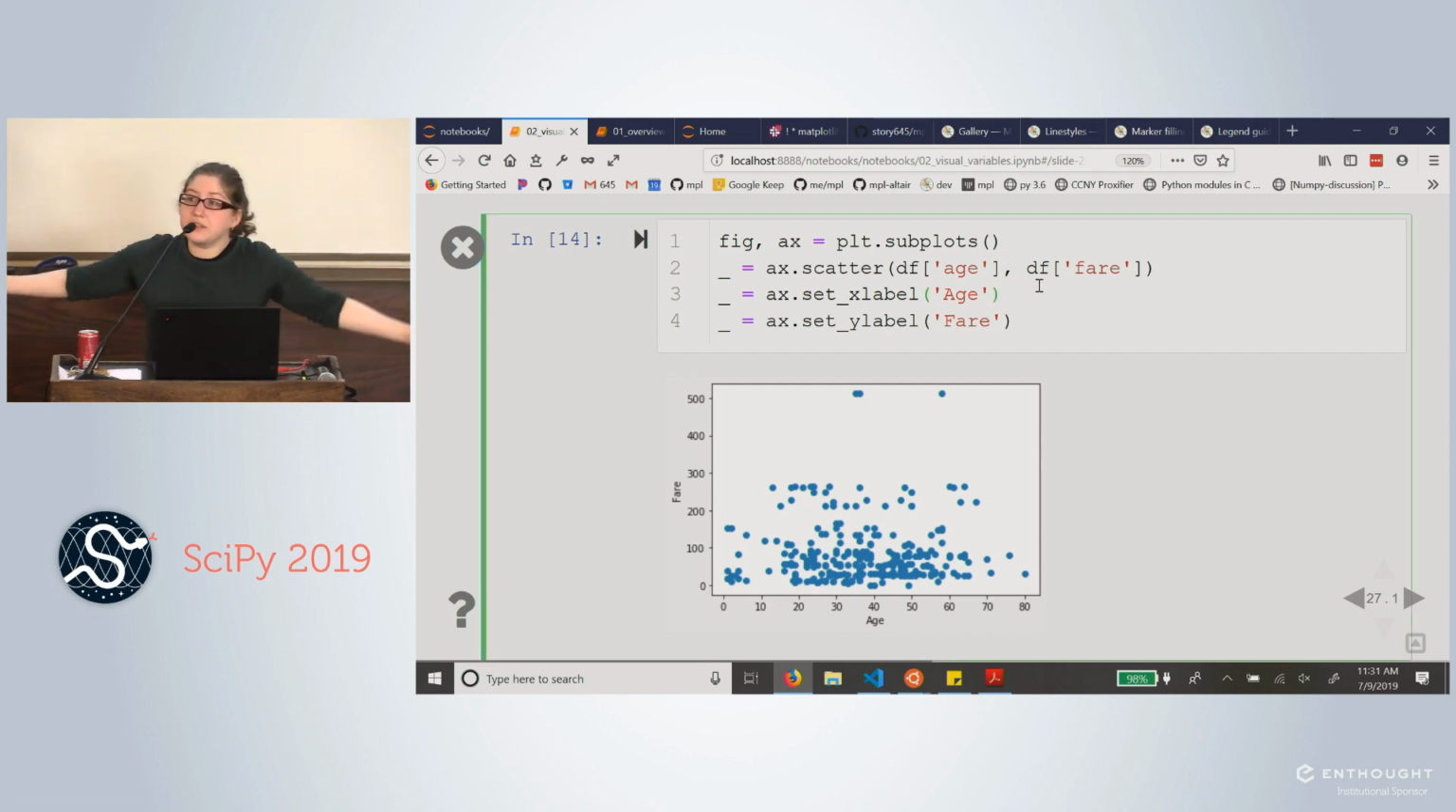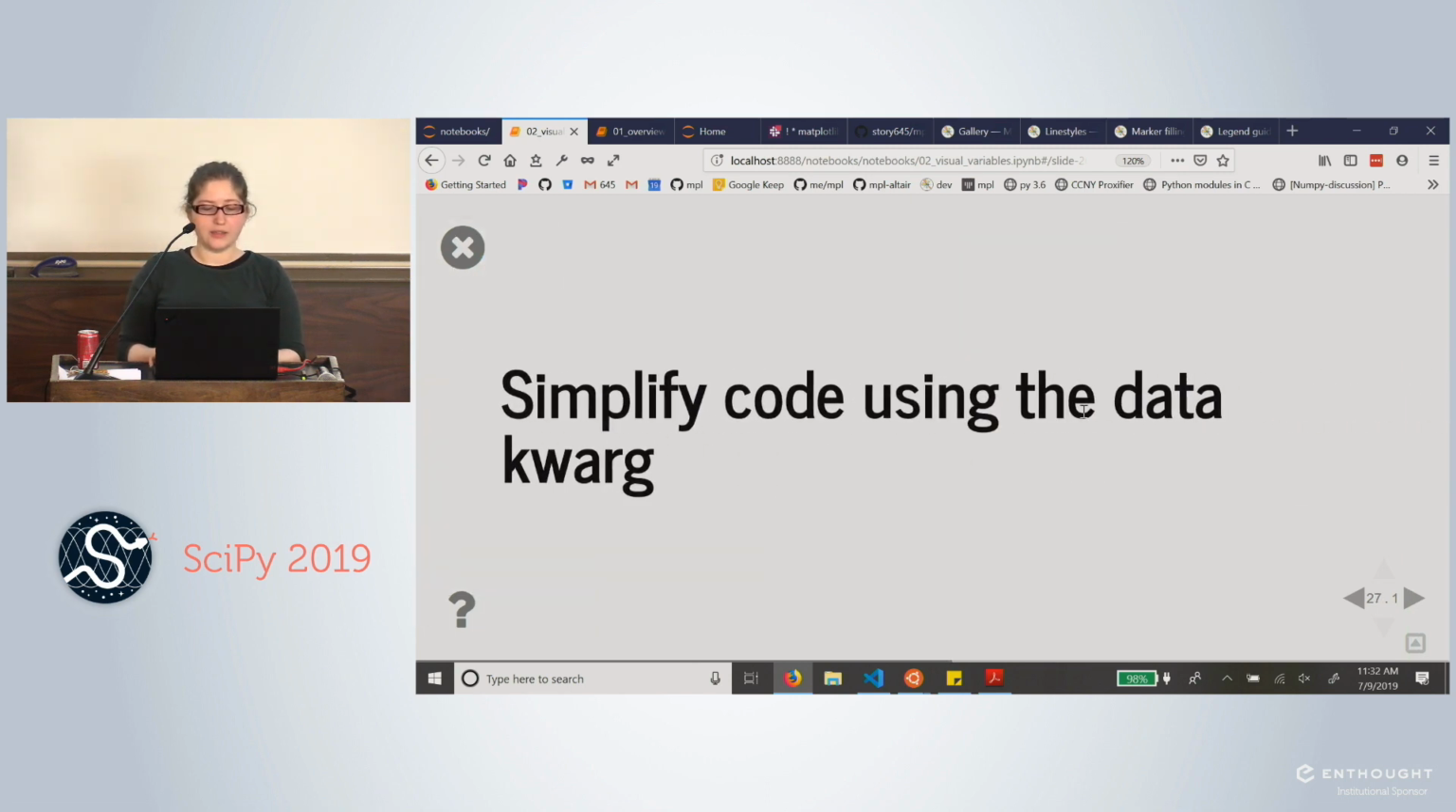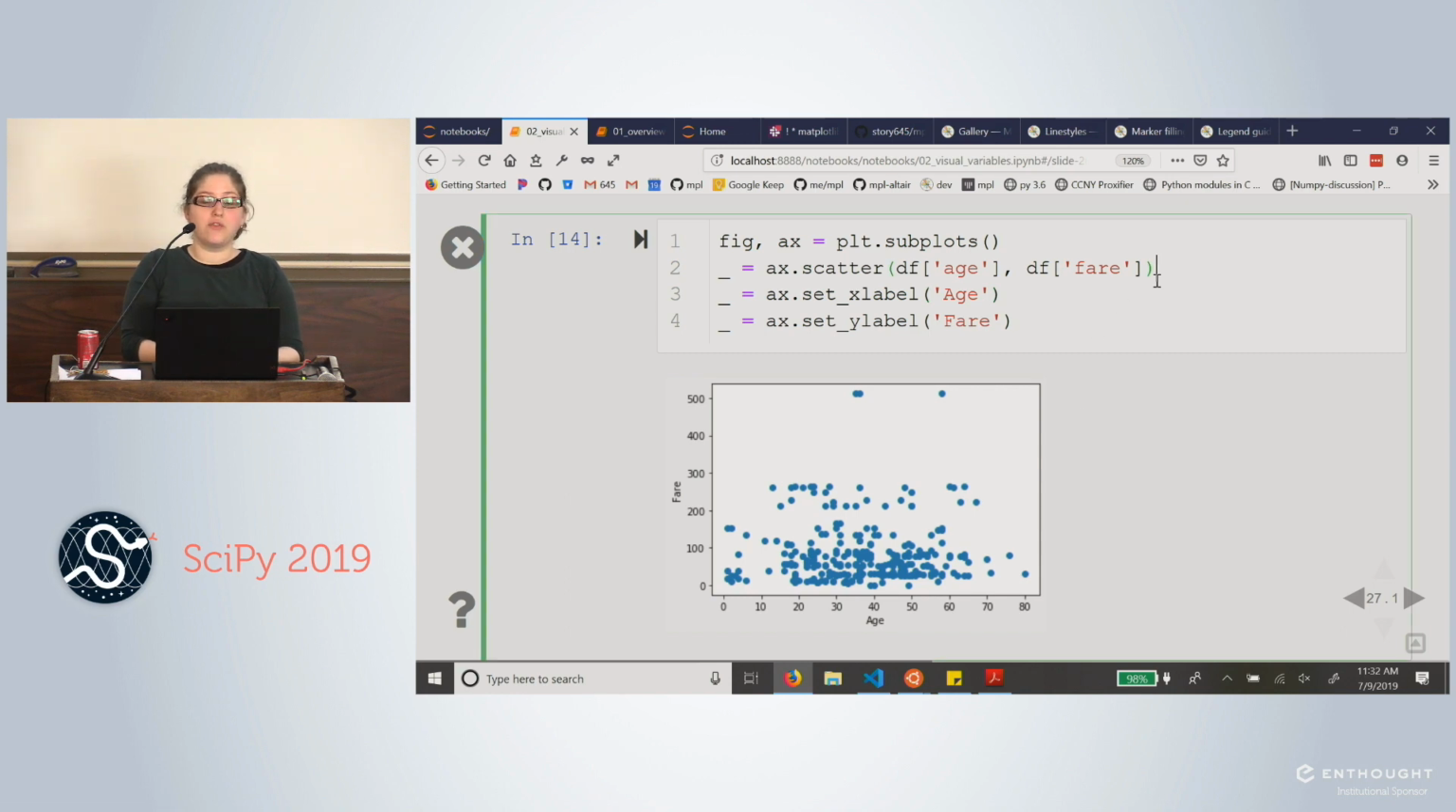I'm going to plot, which one's on the X, do you all think? And Y? Yeah, so scatter takes the X first and then the Y. We're going to plot. Do we see any correlation between our variables? No, not really. That's okay. It doesn't have to be. So here we have an age and a fare. And how many of you are already annoyed with having to type df open bracket age close bracket every time?